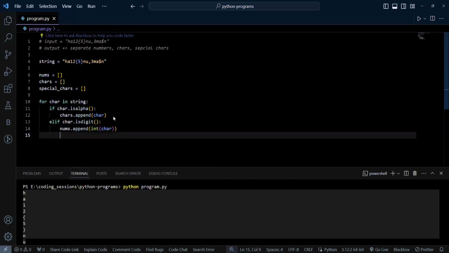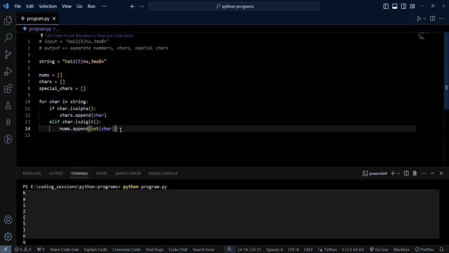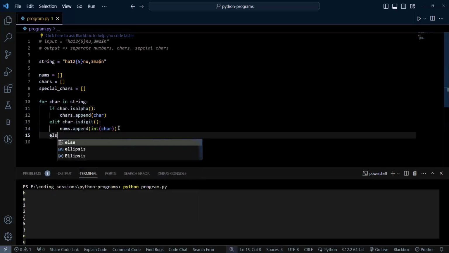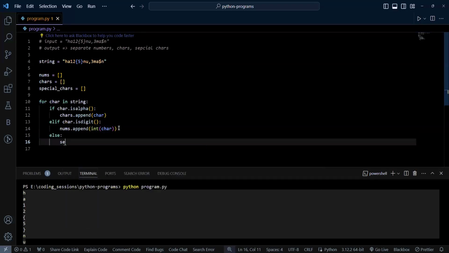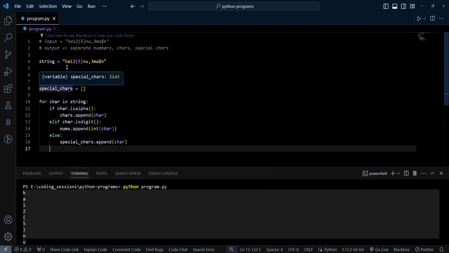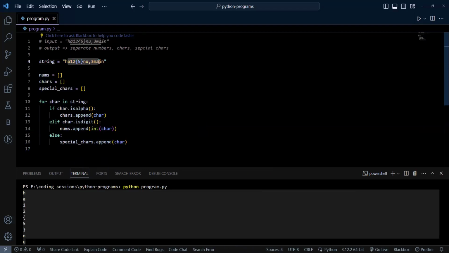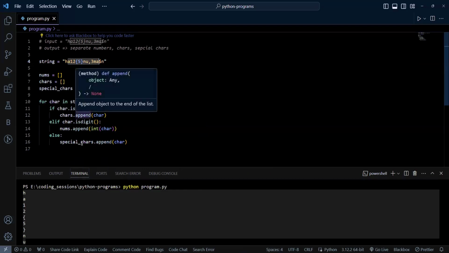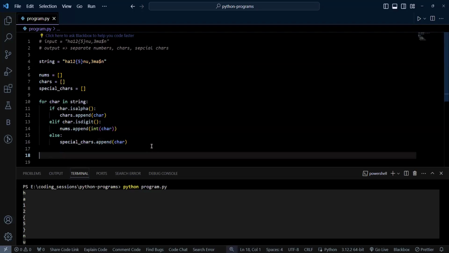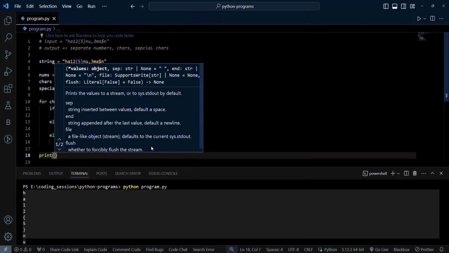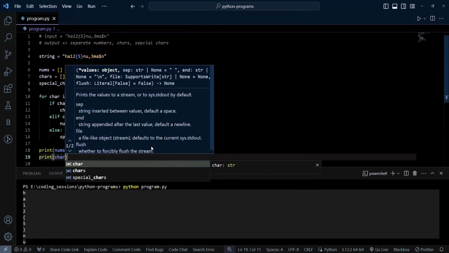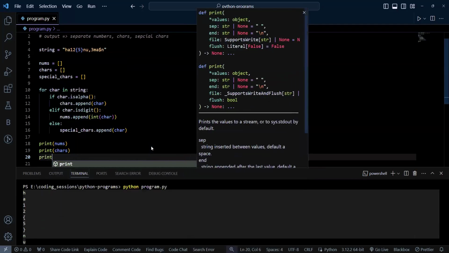Make sense? If this character does not belong to either of these two categories, finally it belongs to what? A special character. Else, just add to special characters. Once you are out of this for loop, all the characters of the string will be categorized into one of these sections. Let's print these values and see how it looks. Just print the numbers, print chars, print special characters.